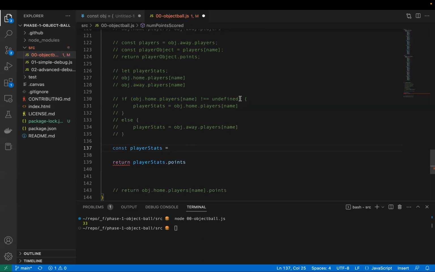So I'm going to say if object home player's name. So if this is undefined, it will be false. Otherwise, it will be true. An empty array also is true because JavaScript. So we're just seeing, does this exist? And question mark, does this exist? If so, we're going to say it's that.